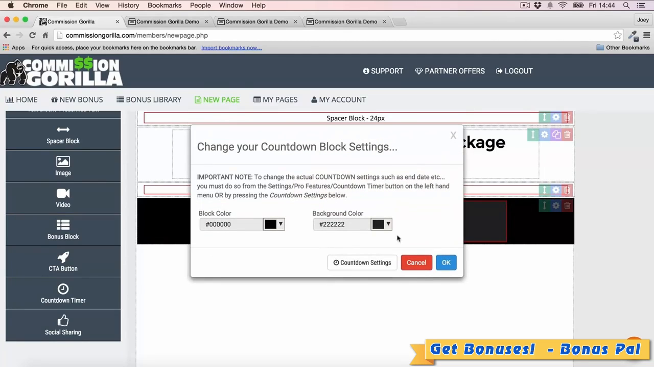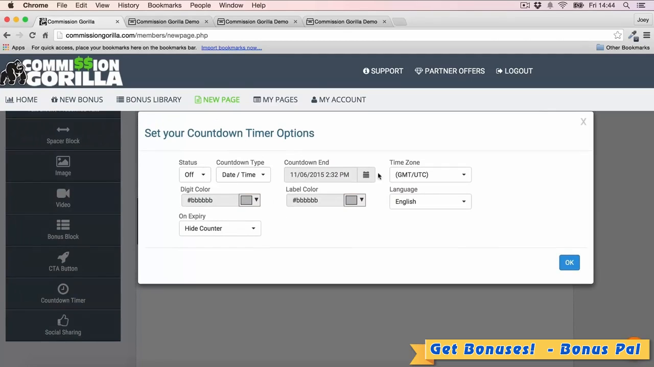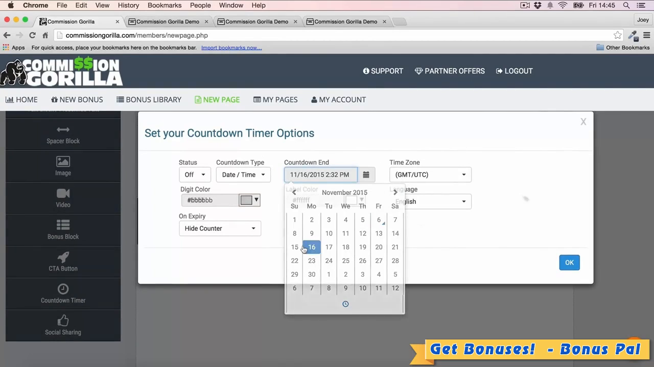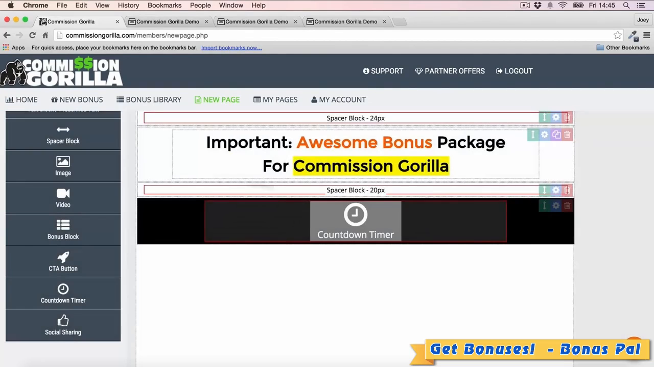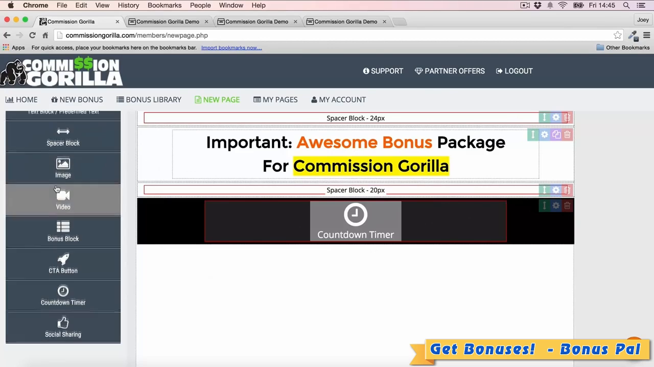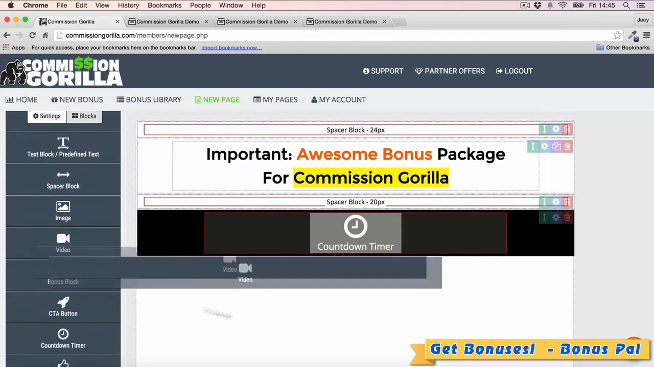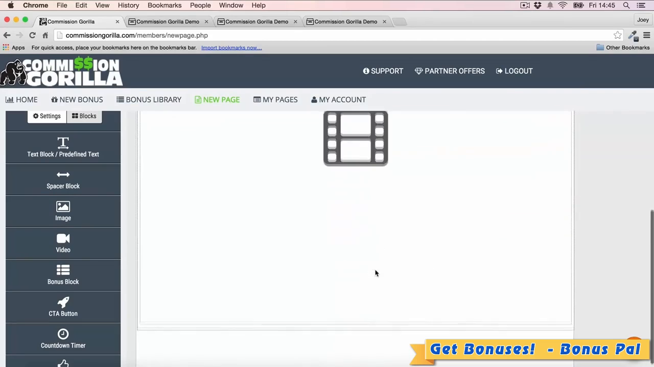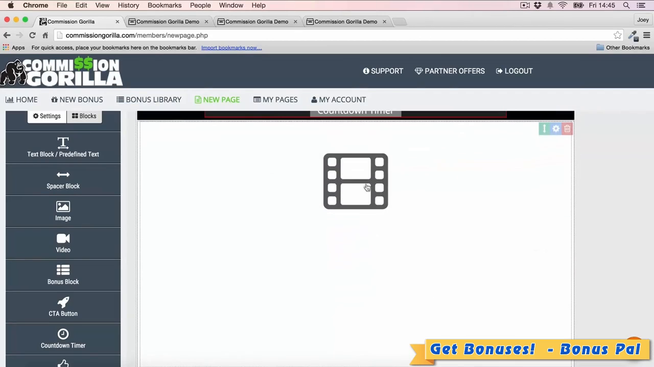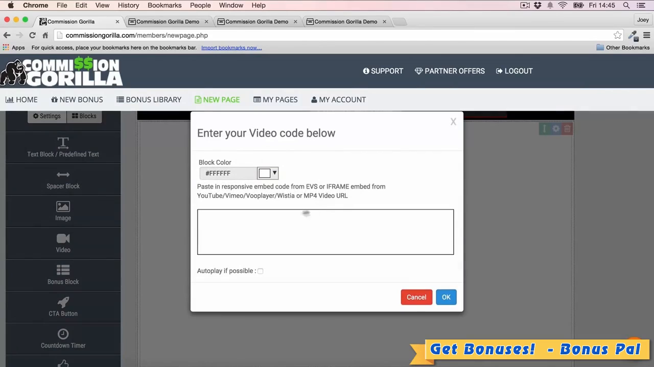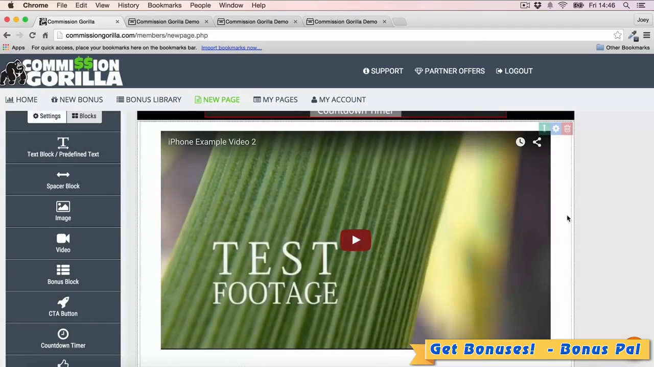All right, and then you can do countdown settings, and I'm going to go ahead and just set up a timer for any kind of time right now. You won't be able to see that just yet, but you will once we save and preview the page, but that's going to be there for now. Okay, then I want to add a nice video right underneath the countdown timer. So I'm going to drop a video in here. Once the video block is in, you can just click and simply add in the embed code of your video. So I'm going to do that now and hit OK, and there we go.